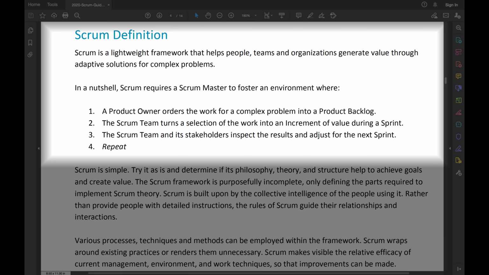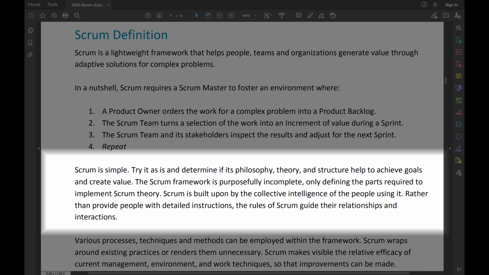Scrum Definition. Scrum is a lightweight framework that helps people, teams, and organizations generate value through adaptive solutions for complex problems. In a nutshell, Scrum requires a Scrum Master to foster an environment where: 1. A product owner orders the work for a complex problem into a product backlog. 2. The Scrum team turns a selection of the work into an increment of value during a sprint. 3. The Scrum team and its stakeholders inspect the results and adjust for the next sprint. 4. Repeat.